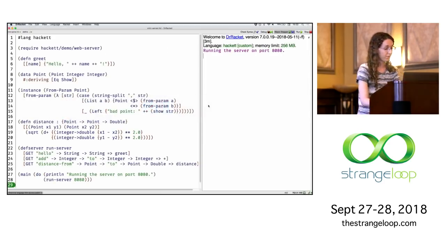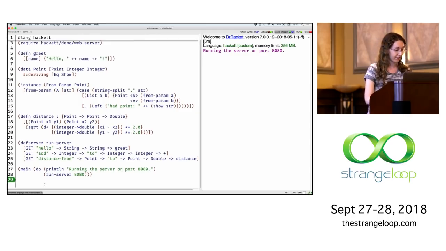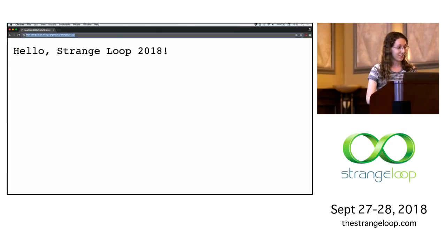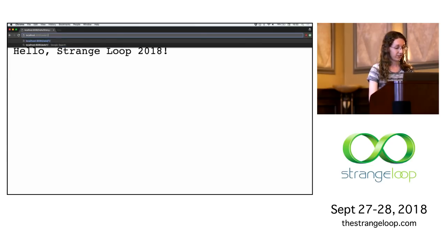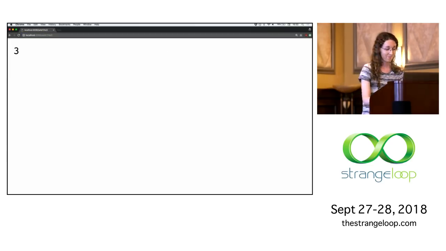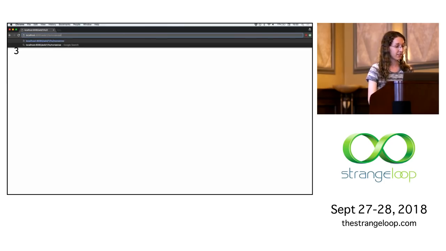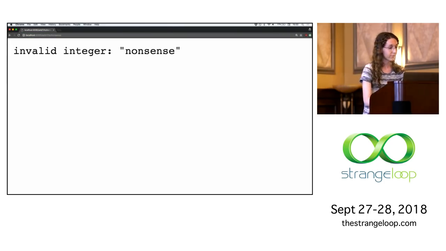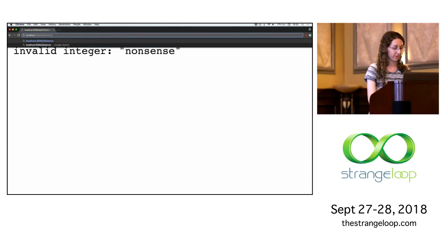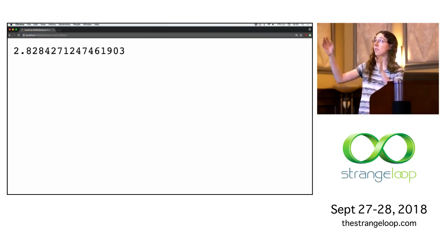The server can also do a couple of other really simple things. It can add two numbers together. So I can go in here and say add 1 to 2, and it gets back 3. Again, this is obviously going to be an extremely popular web service. And if I put in some nonsense in here, like something that's not a number, I get back a nice error message. It can also do things like calculate the distance between 2 points, also something extremely important. So I can say distance from 1, 2 to 3, 4, and I get back some floating point number.